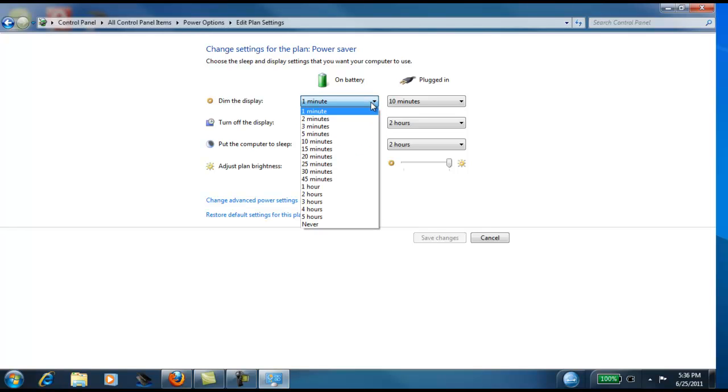The drop-down boxes refer to what will happen to your laptop after you don't touch the mouse or keyboard for the selected period of time. The Dim the Display drop-down will cause your screen to dim in brightness after the selected period of time. For this example, we will set it to 5 minutes.